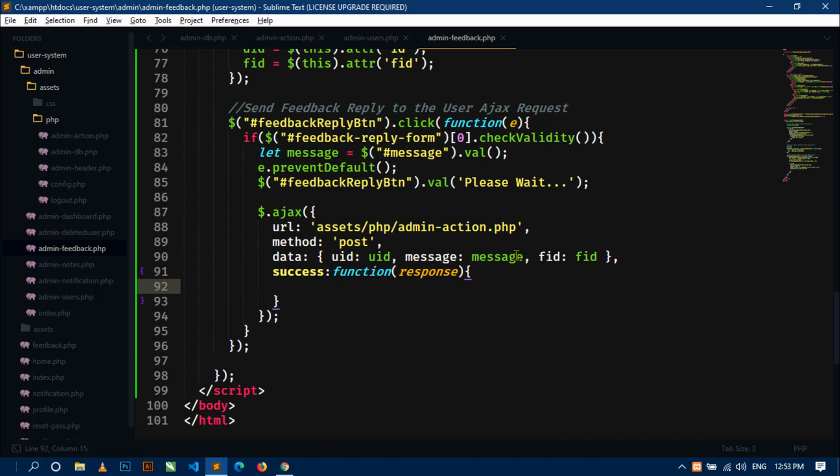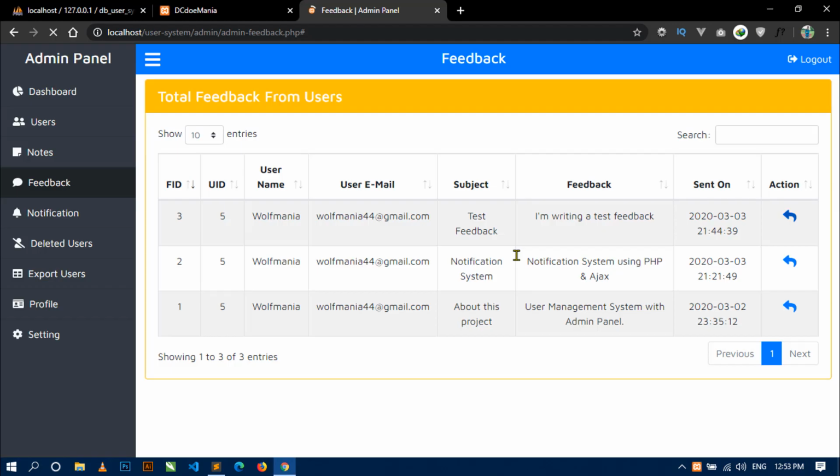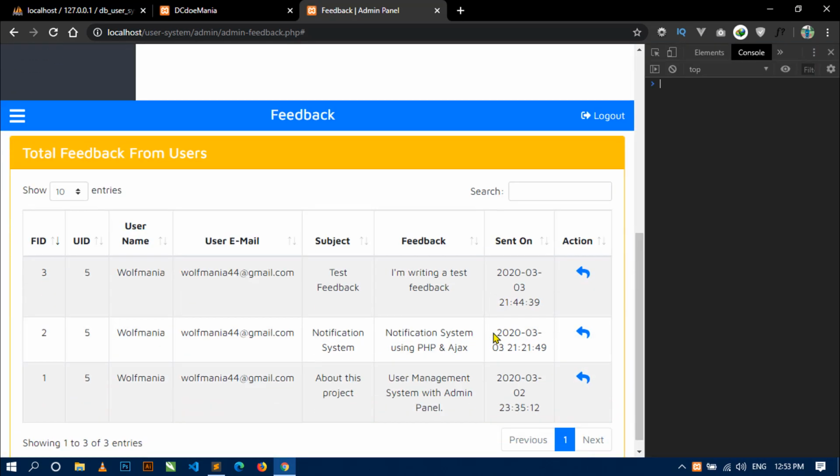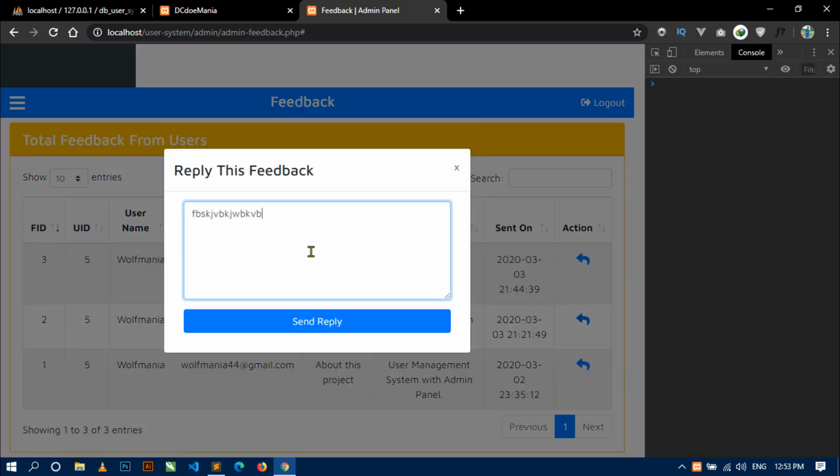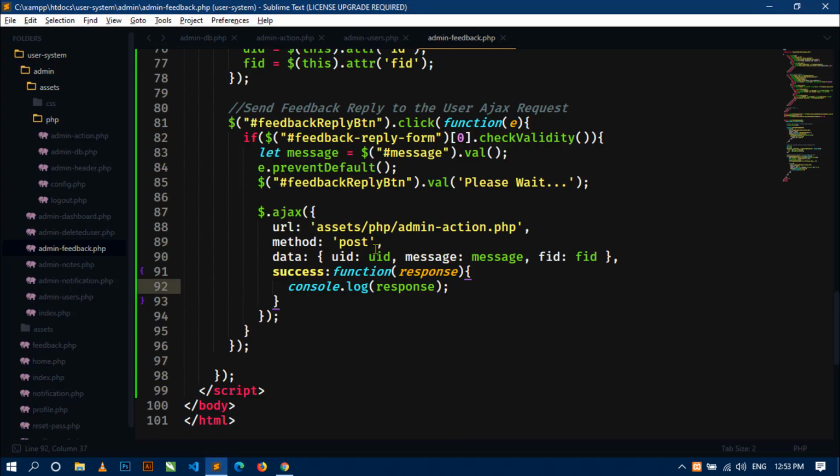Now next what I will do is I will use console.log to display the response. Okay. Now if you save this and go to the browser and refresh. Okay. Now open your console. Now let's click on any of the feedback reply icon and write message and click on send reply. So we are not getting anything because we have not handled this Ajax request inside this admin-action.php file.